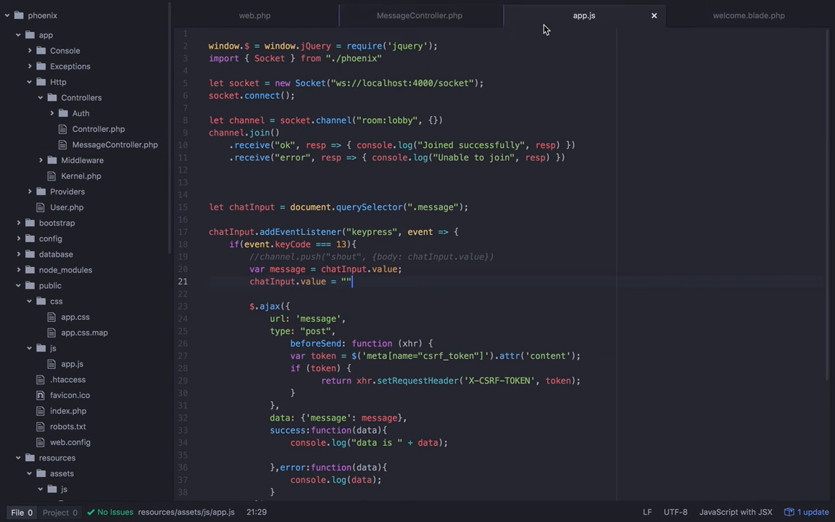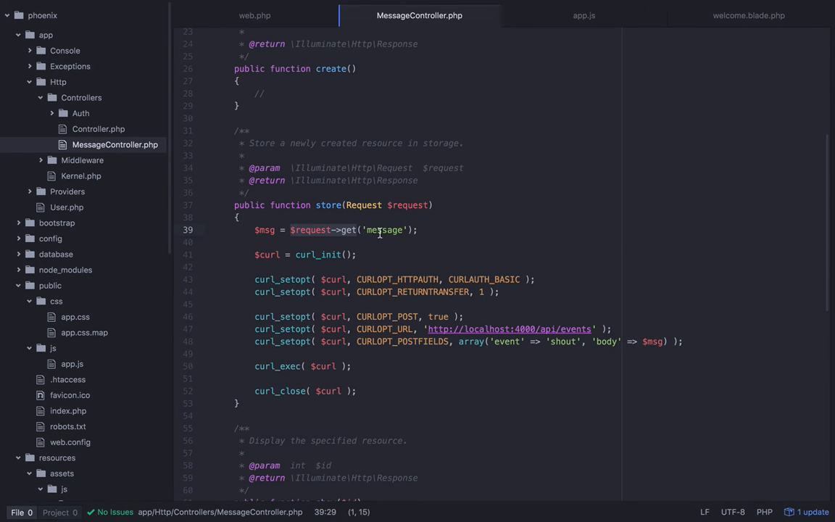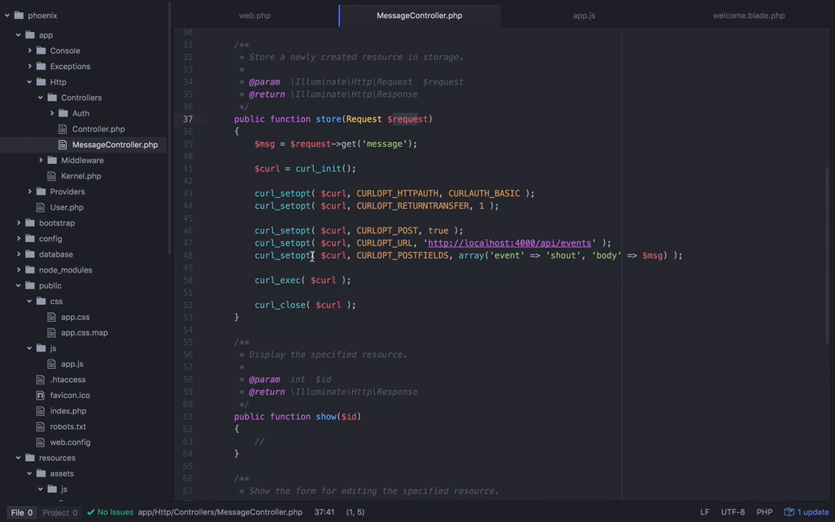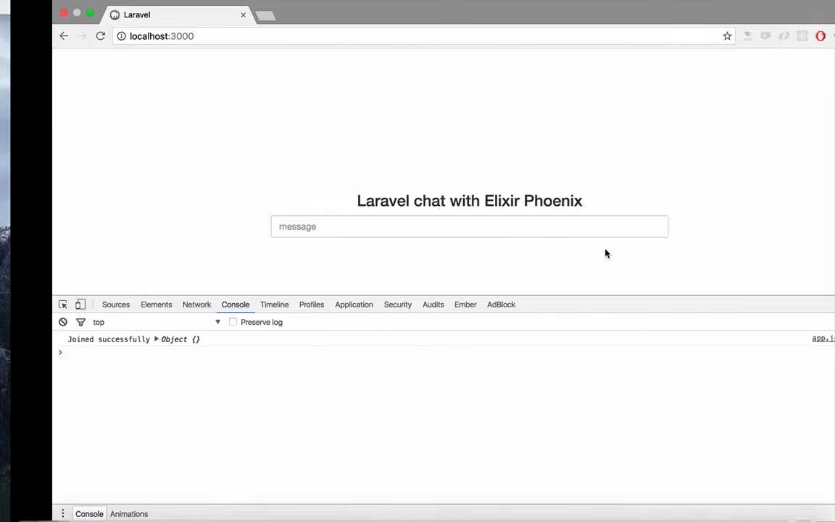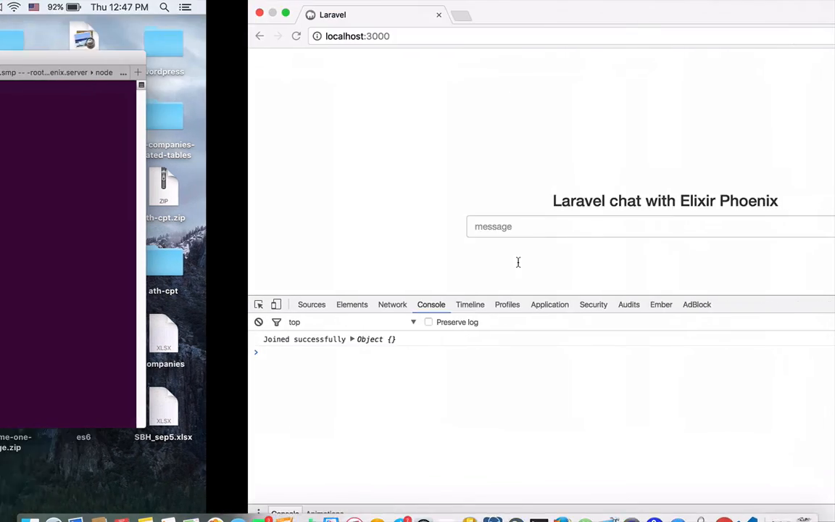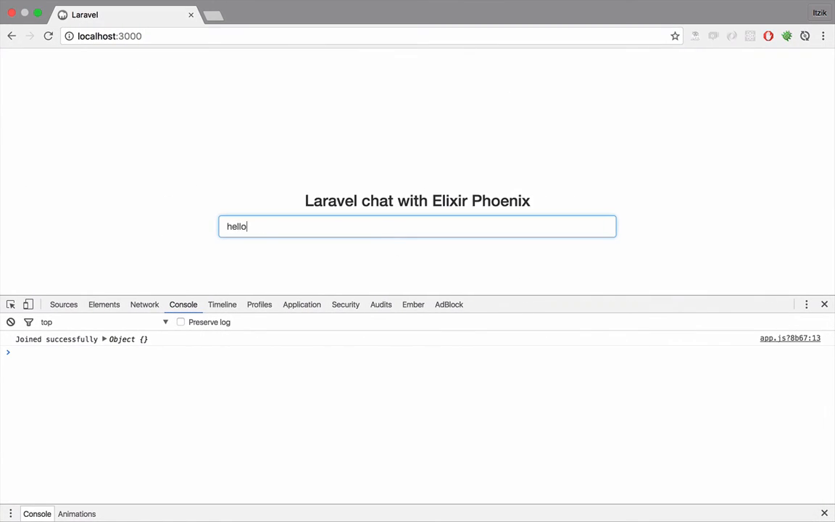And again, when I'm hitting submit, I'm going to grab the message via the request. I'm going to send a simple curl. You can use Guzzle, you can use whatever you want, okay? But we're going to pass the event and the body, okay? Now let's clear everything. In theory, it should work. Hello. Now let's see if it worked.